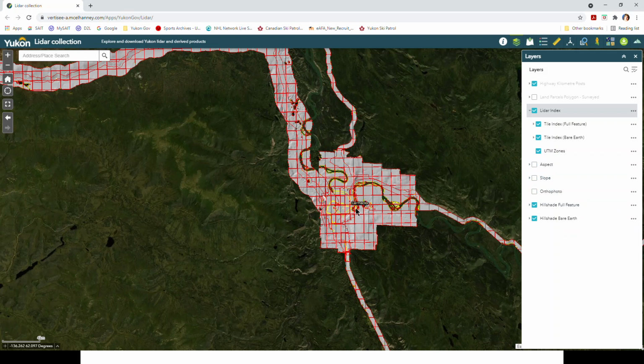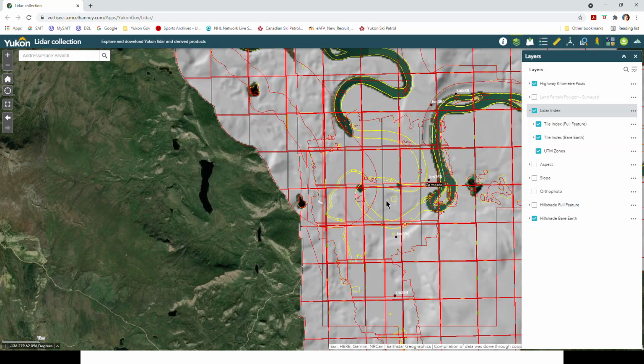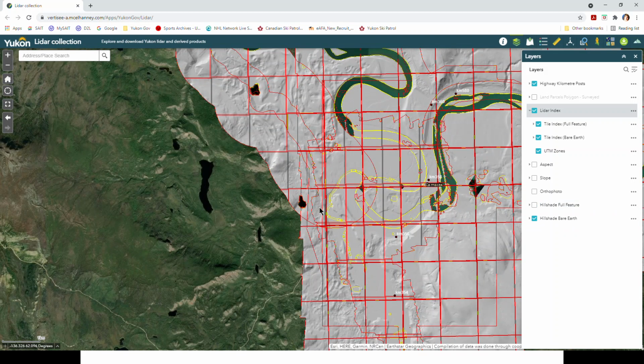There's hillshade as well. You can get that for bare earth or for full feature. What's displaying right now is the bare earth. So again, this is the terrain that exists underneath of the vegetation and human-made features.